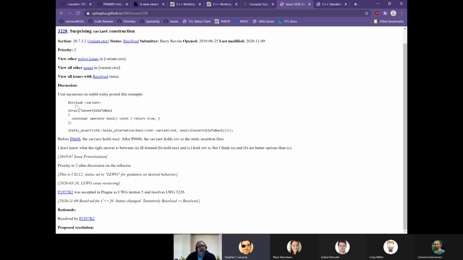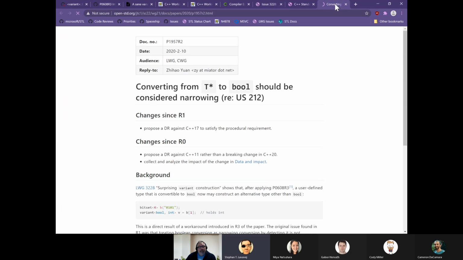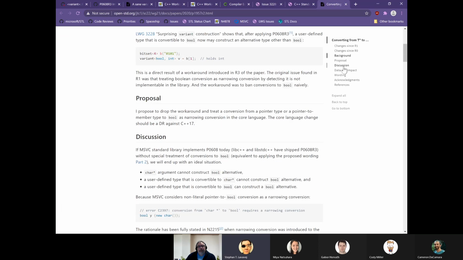A user has an example involving convertible to bool. This is affected by P0608, which is the paper we're implementing. So we found the issue. And this was actually resolved by another paper, a core working group motion. Interesting. This is the core working group.